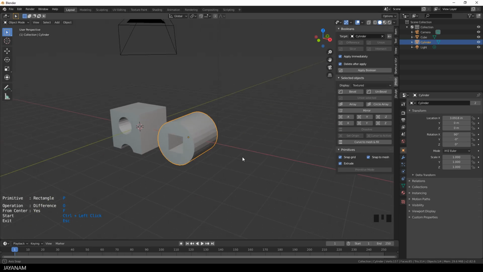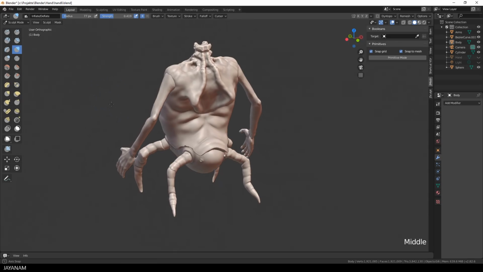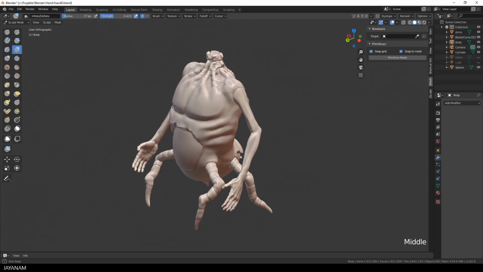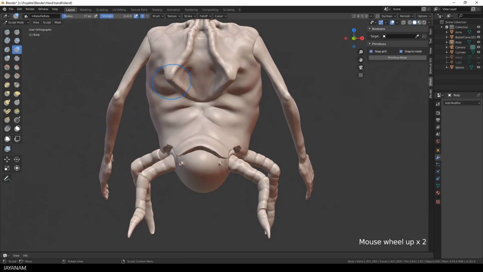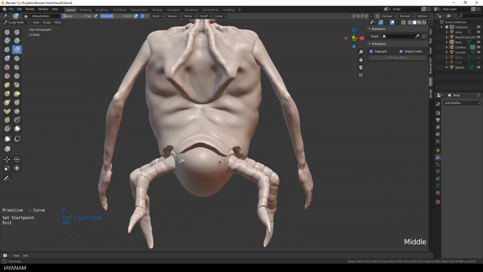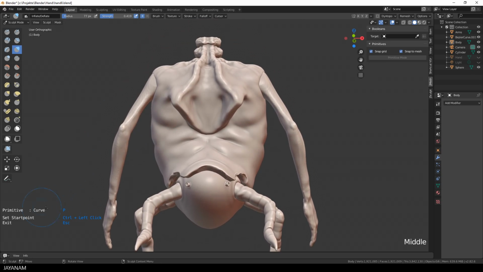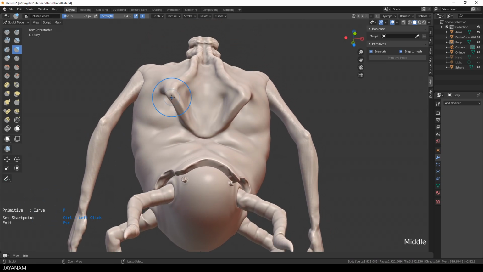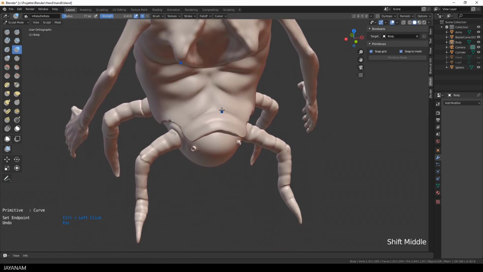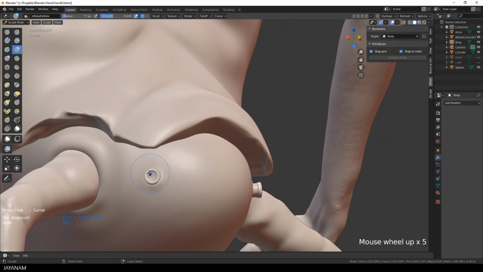But there is more. Let's switch to this project with this work in progress character, and I want to add some kind of cables or pipes. And you know, there is this new feature to add curves as primitives with two clicks. So I add the first point here and the second one at this kind of connector.